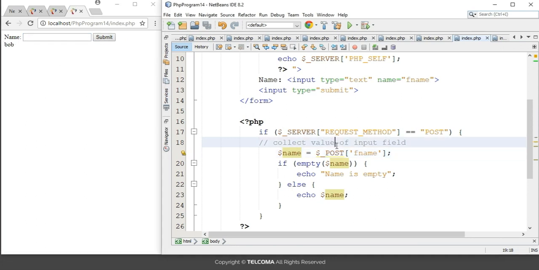So these are the different methods to retrieve the information from the different pages. So this is all about the static variable and the superglobal variable. Thank you.